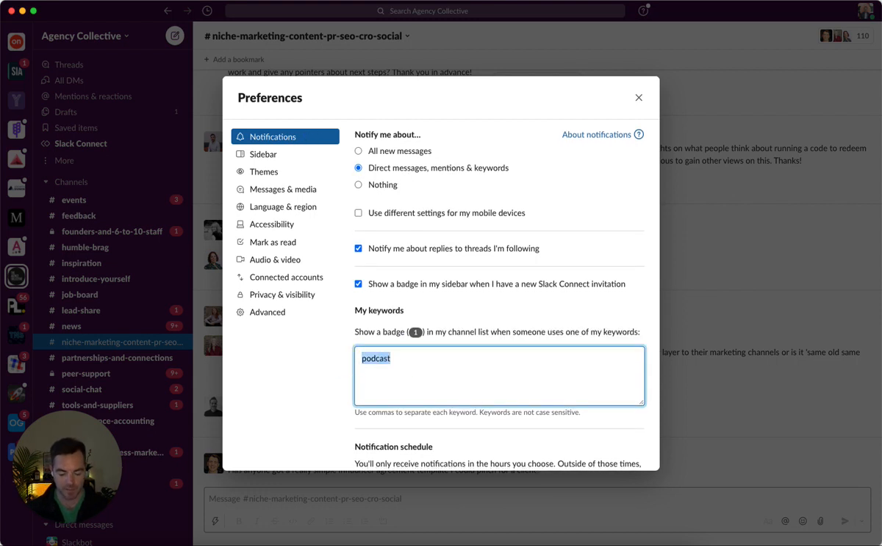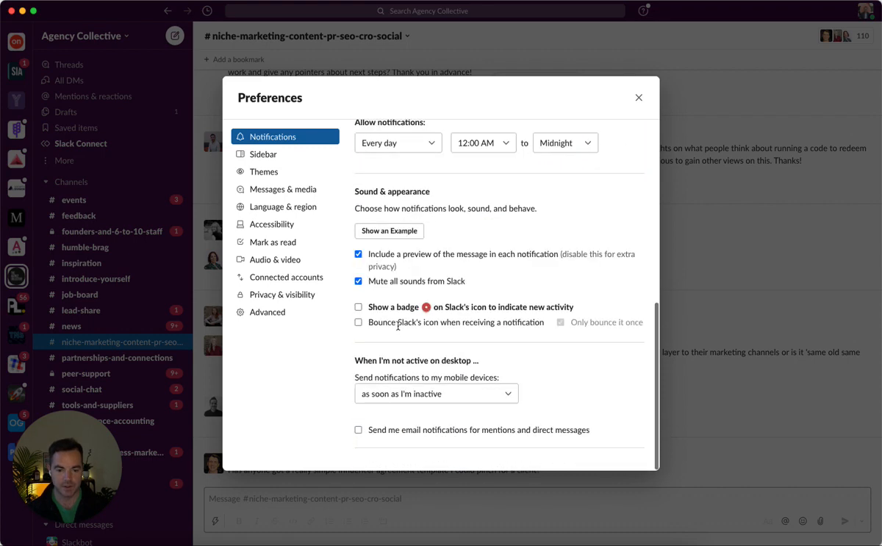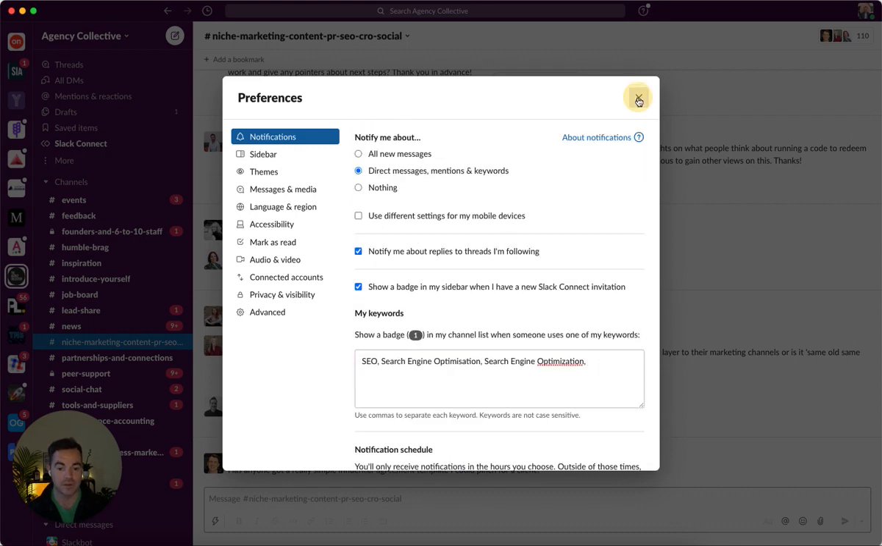So for this one, I'm going to put in SEO, and then I'm going to search engine optimization, because I want to search for a couple of different versions of this. So I'm also going to just put in the American spelling. I'm not too sure if you have to do these both, but I'm going to now. That should save automatically.